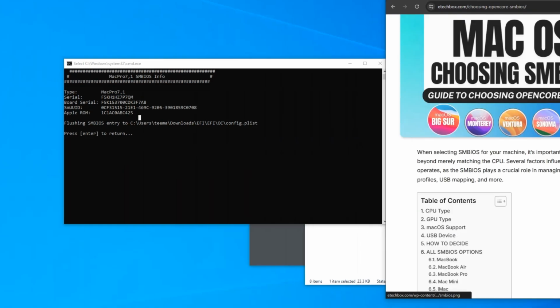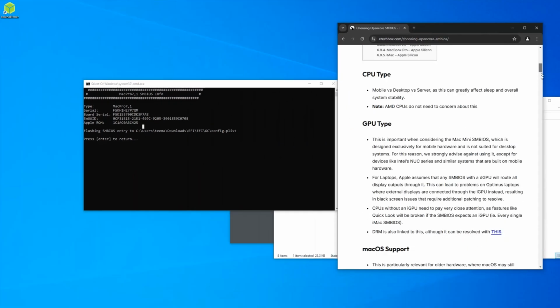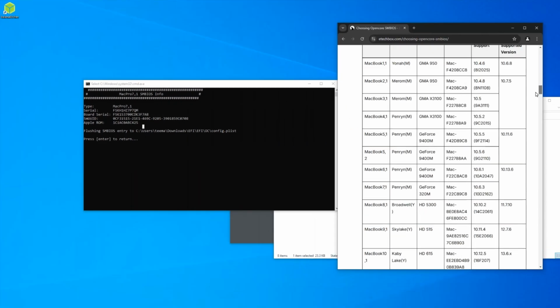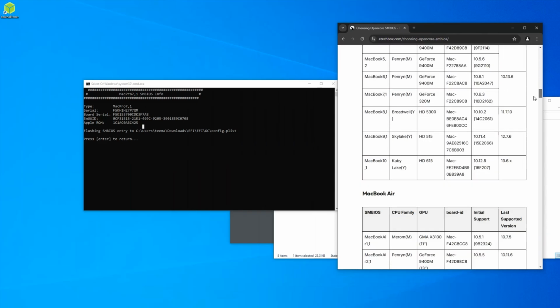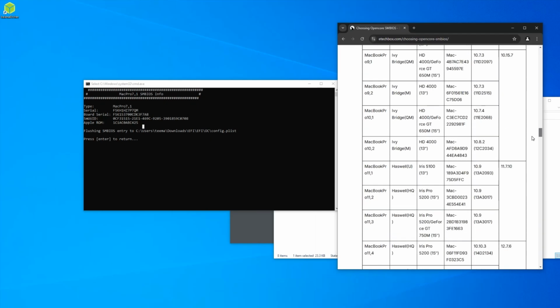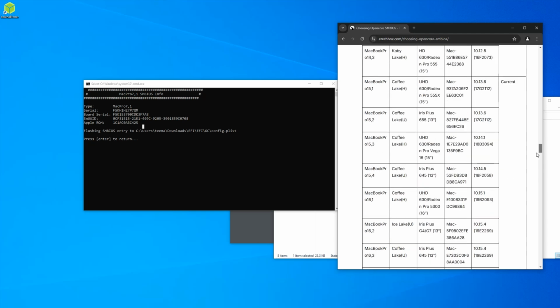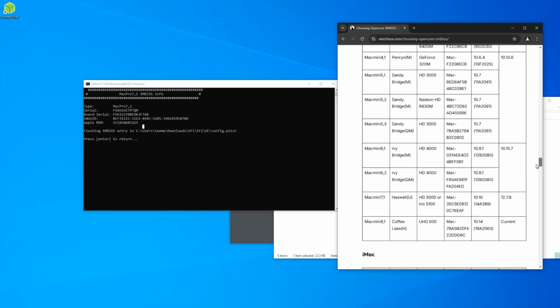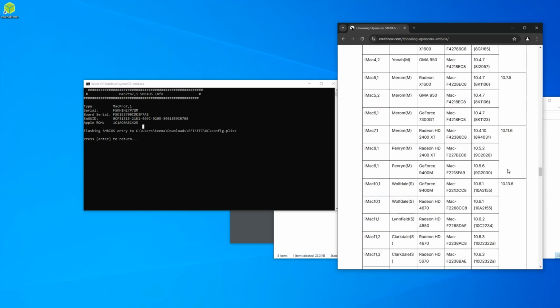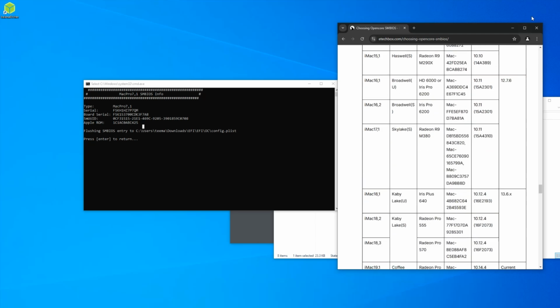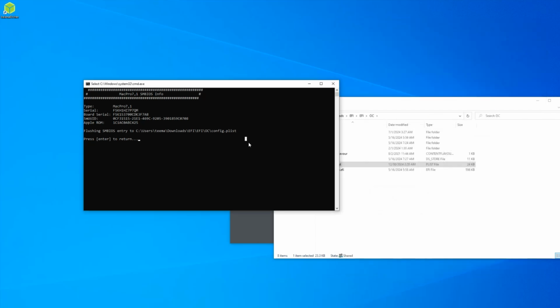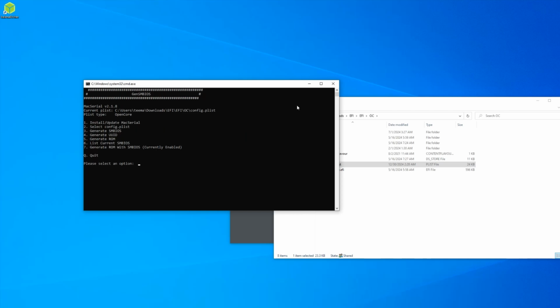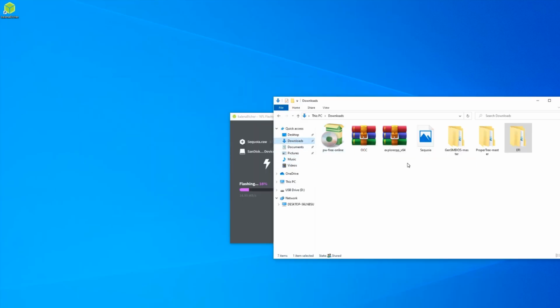You can see a guide I made on choosing SMBIOS for Opencore Hackintosh. Now if you scroll down, you should see different profiles you can use based on your CPU and your GPU as well. So make sure to go through this so you can find out what SMBIOS to use for your machine. Now let's close this, hit enter to return, and then quit. We are done with using Gen SMBIOS, so we can delete.